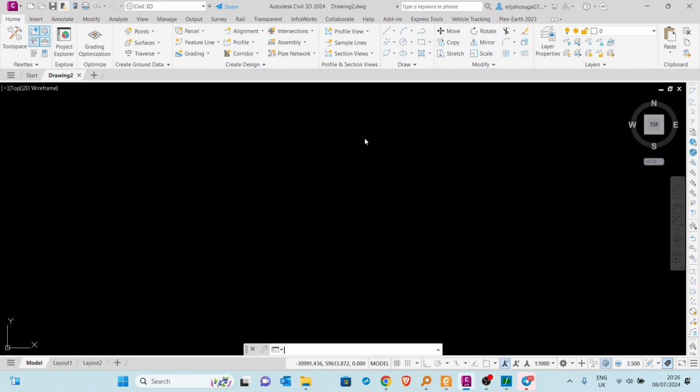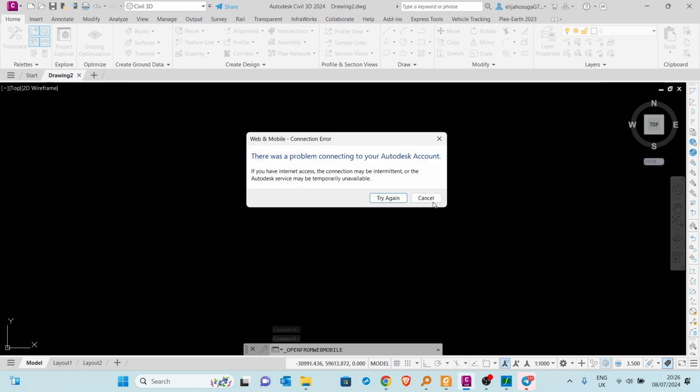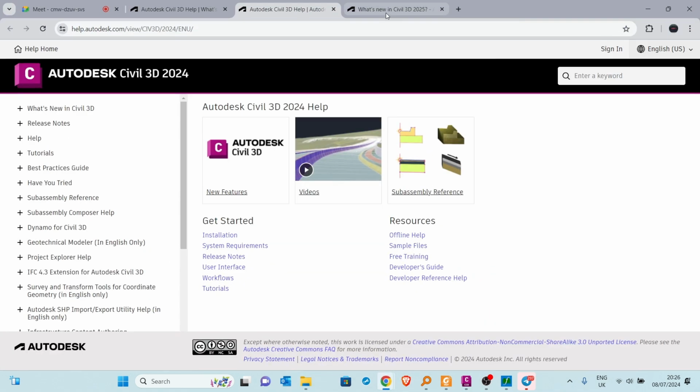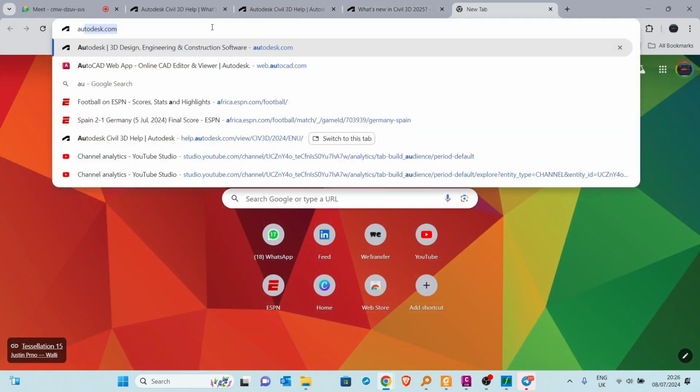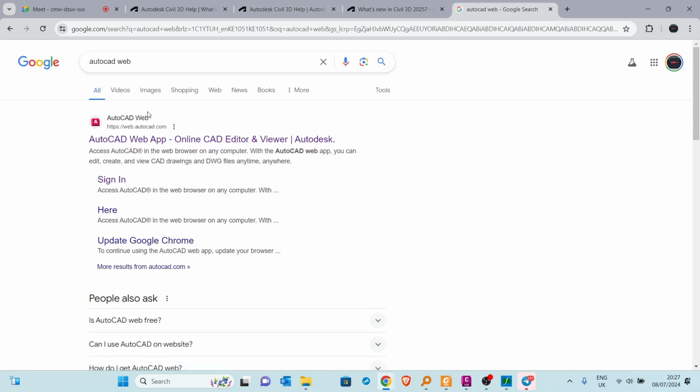And do you know there's AutoCAD Web actually? There's AutoCAD Web. I can access my web. There's a problem. I don't know why it keeps telling me there's a problem. So there's something called AutoCAD Web. Let's just look at it. If you don't even have AutoCAD at this point, you can go to AutoCAD Web and draw your AutoCAD things on the web without even the software. It's slightly different from the software itself. But let's just have a look at it.